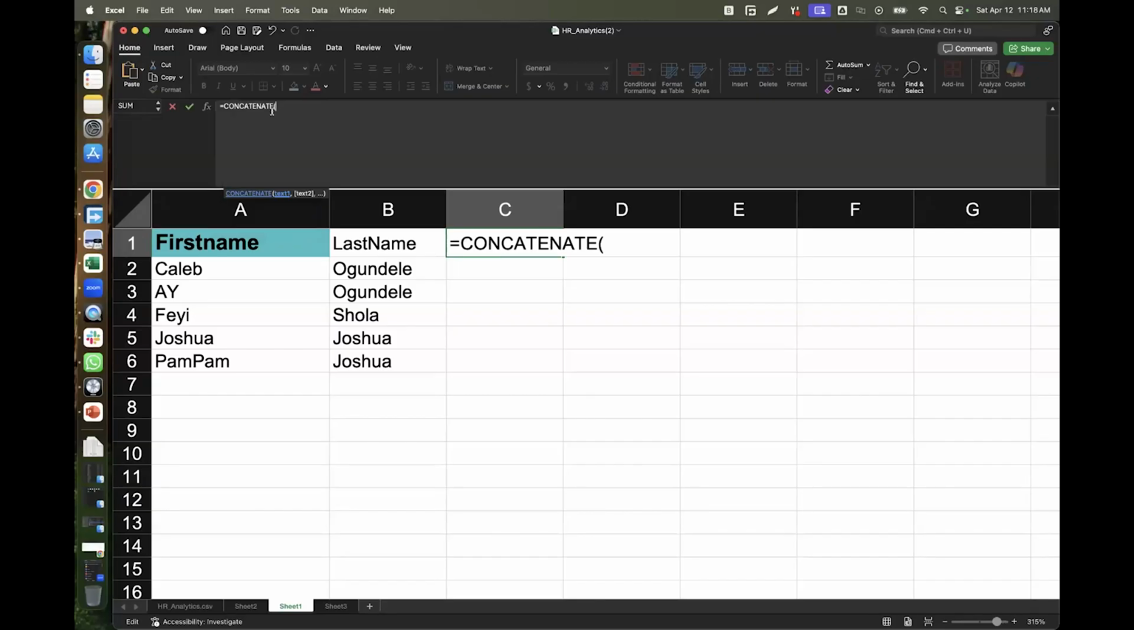And you see that under the concatenate here, it is asking me what text I want to add to concatenate together. So I have text 1 and text 2, and I can even add as much text as I want. So I'll click on first name. You notice that it is already telling me to put a comma. I'll put a comma so that it allows me to add the next one. I'll put this, right? And if I still have any other thing I want to add, I can add it by adding a comma, right?